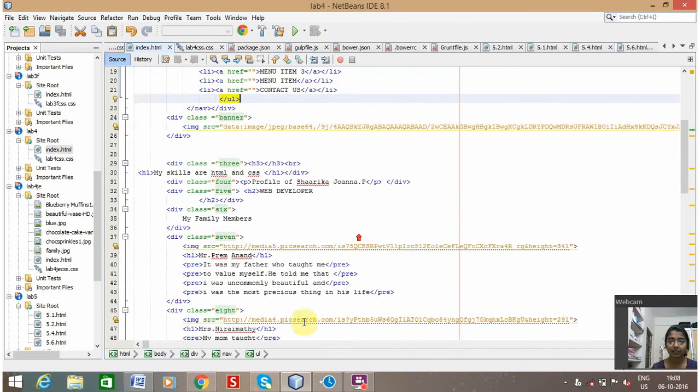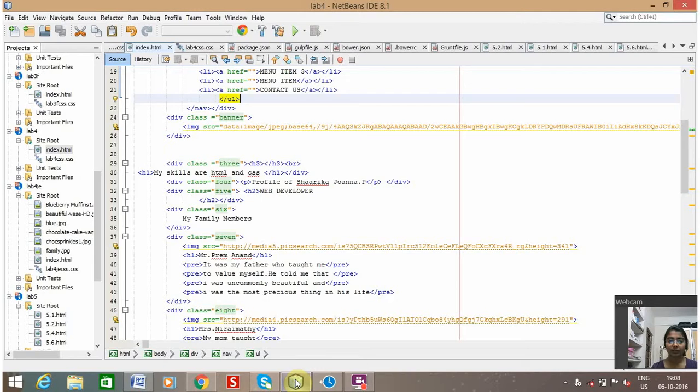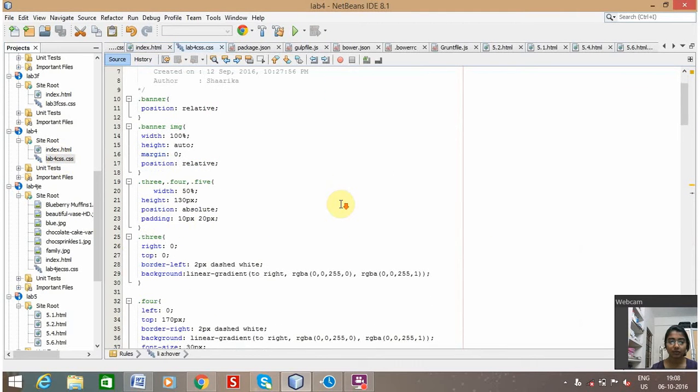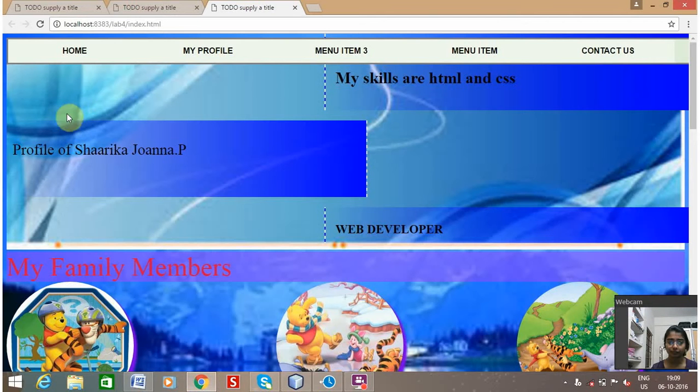And next come these 3 divisions over here: my skills, profile, and web developer. For that, what we've done is we've given it inside div class 3, 4, and 5. We've used 3 different divisions, and the CSS code: first, we've set all the divisions to width 50%, height 130px, and position absolute, and the padding. This is common for all 3 divisions. And then we've gone into the first division. That is, the first one is this one.